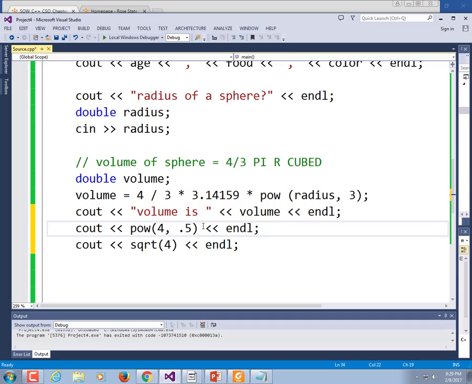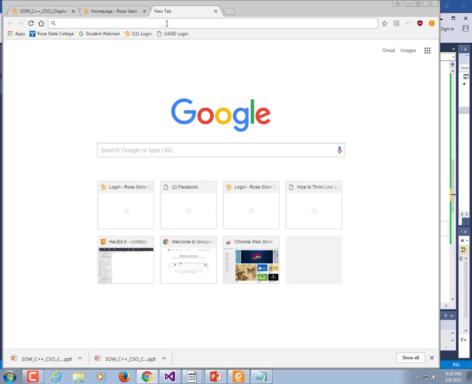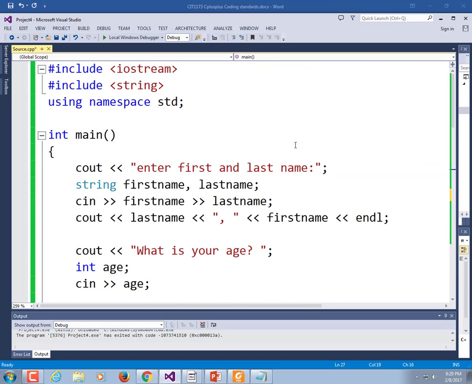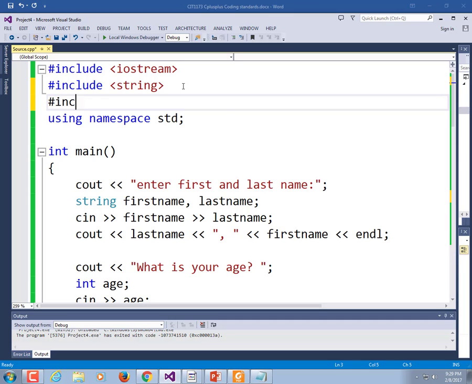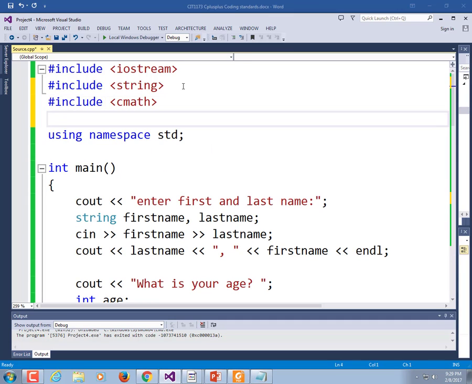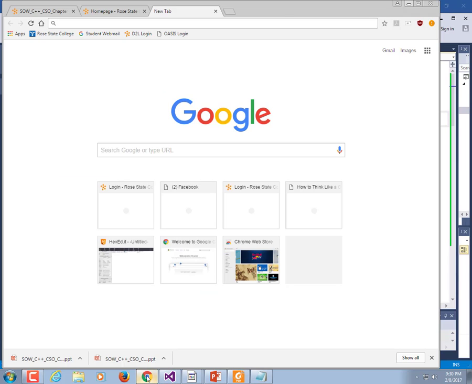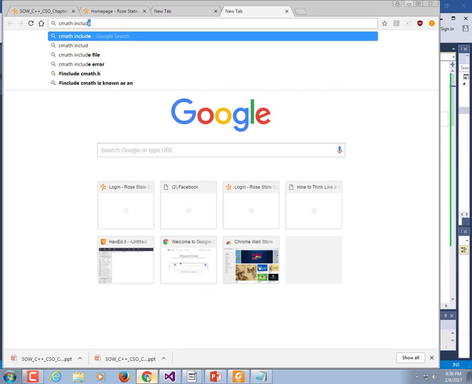On one of these development environments, POW is not available. Let's see if there's a pound sign include for it. Pardon? CMath, okay. Is CMath included by default on Microsoft and not on others? Try that. Type in pound sign include CMath and see if that gives it to you. See if that lets it compile. Okay, yeah, that fixed it.